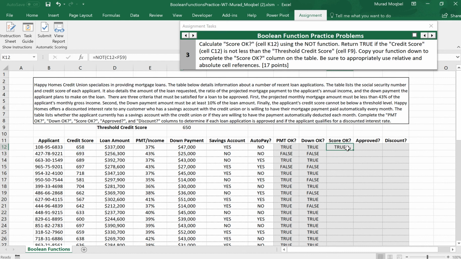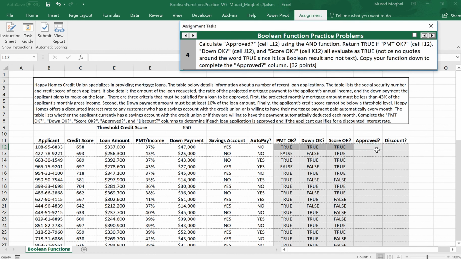So now let's just test the logic. Is this amount not less than this one? Yeah, that's true. So that's why it is true now. So you get the idea. Now let's move on to number 4.